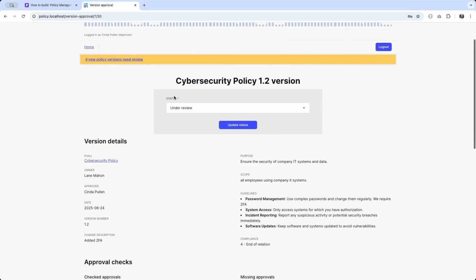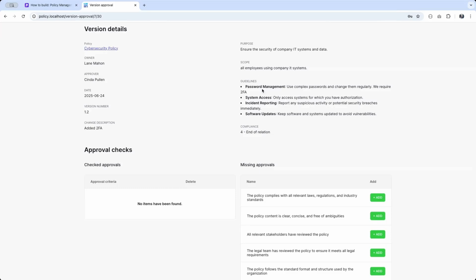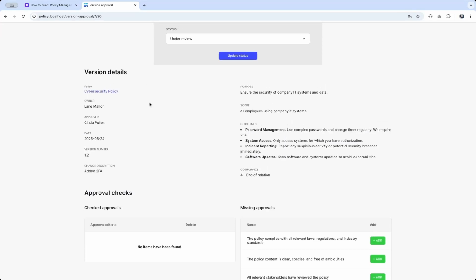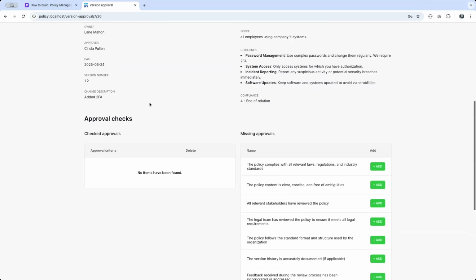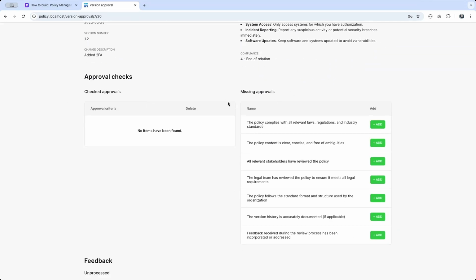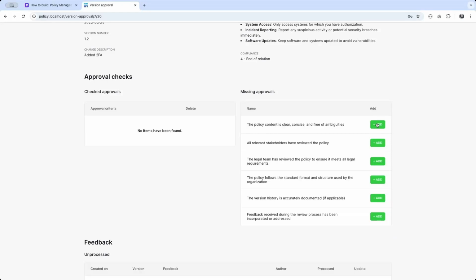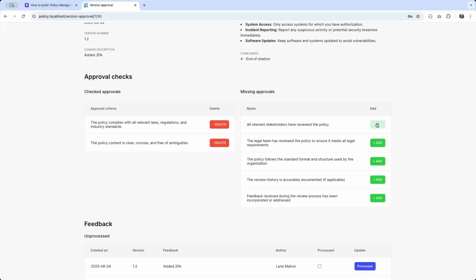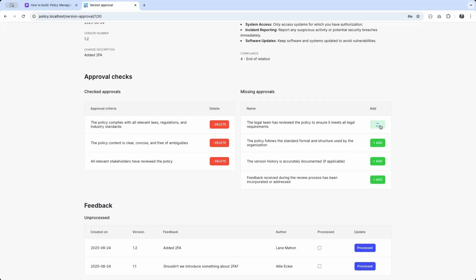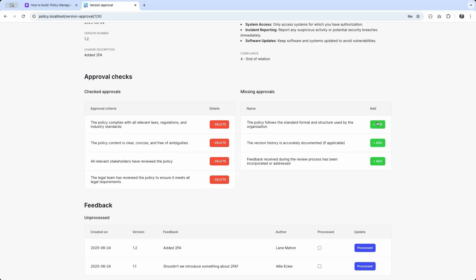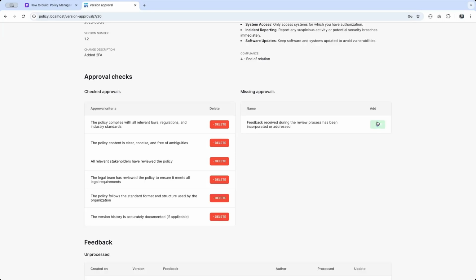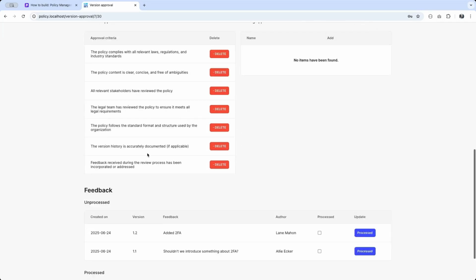So again, I have my 1.2 policy version. The most recent version is over here, and I can update the status. But first of all, I need to do some checks, and there are some approvals. None of them are checked, all of them are missing, but I'm going to add them one by one. So yes, the legal team has reviewed it. Yes, we follow all the standards. Yes, the history is documented, and so on. So all the approvals have been checked.